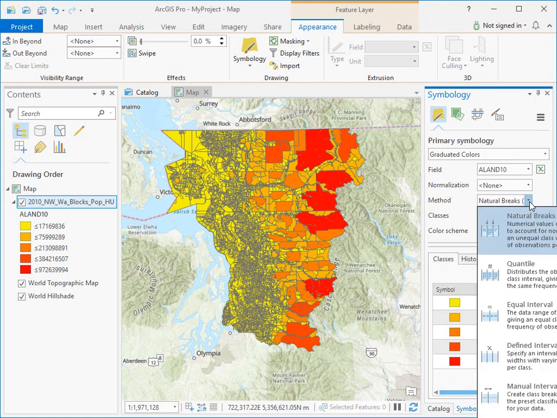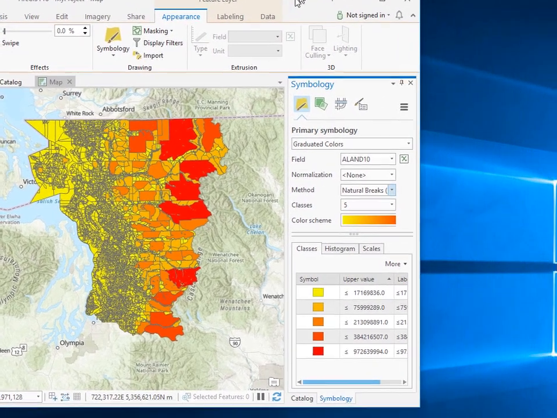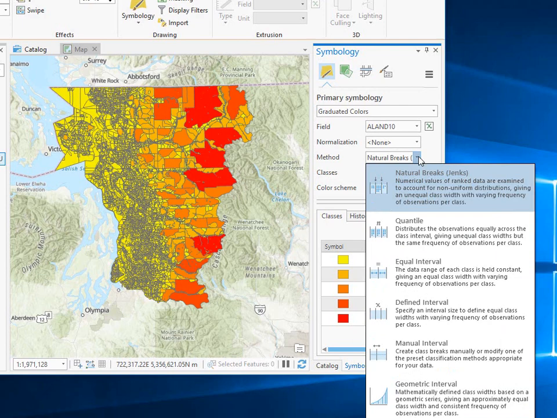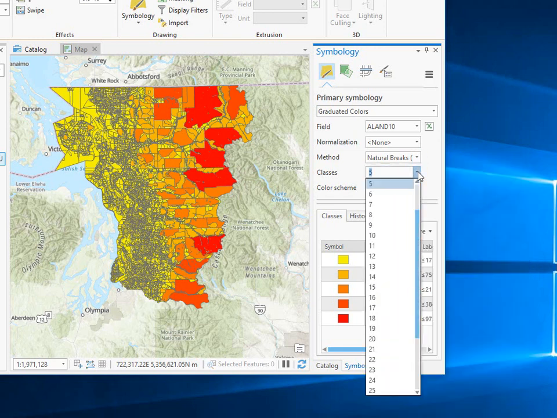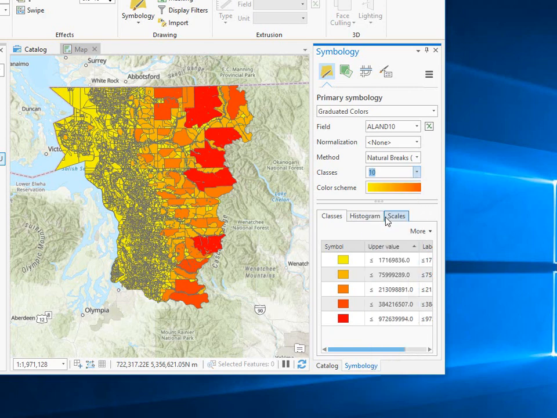And there's different types of methods. There's a description here. Let me move this so you guys can see it a little bit better. So there's natural breaks, and it gives you a little description of when it would be best to use that. Most of the time you'll be asked to do it in a certain type of method. And then you can also pick the amount of classes. Right now it's just set at 5. We can make it 10.